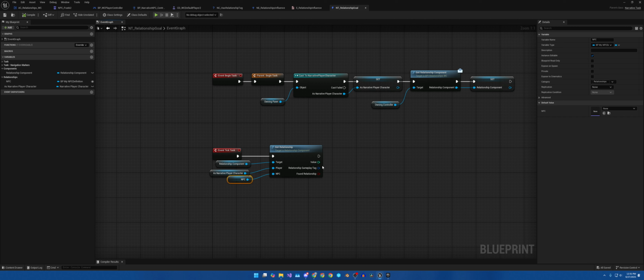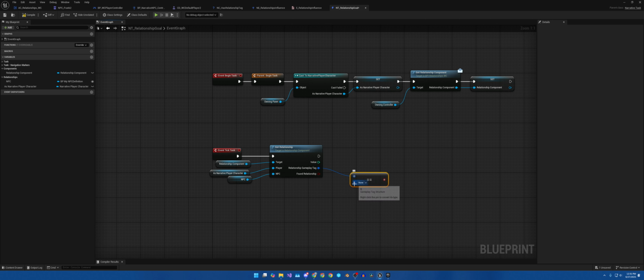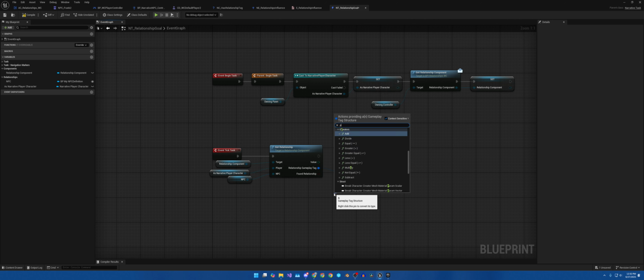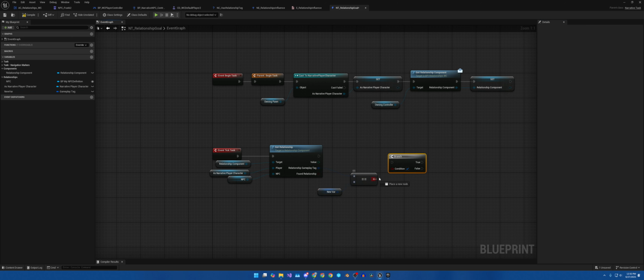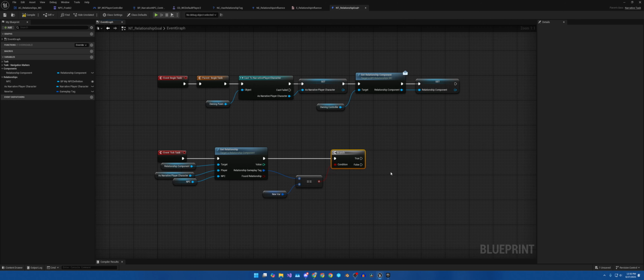The next thing we need to do is pull out of here equal, and obviously we need to promote to variable. Branch, just like that. And if it's true, complete the task.